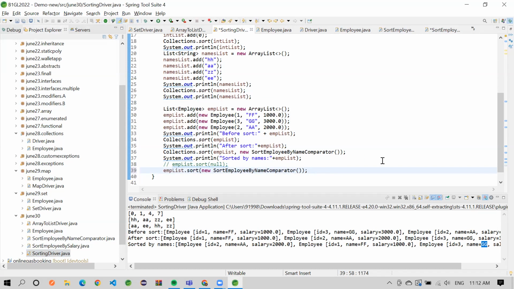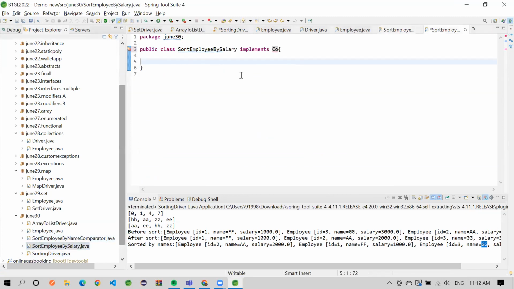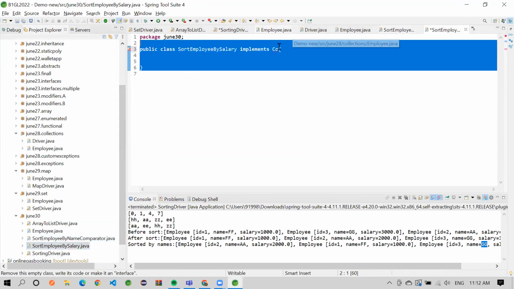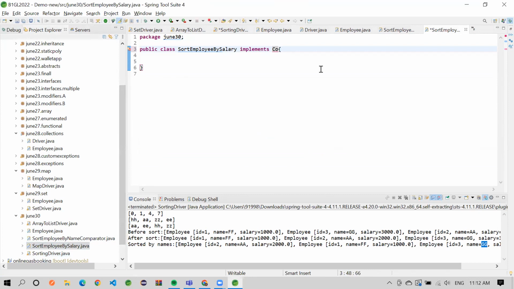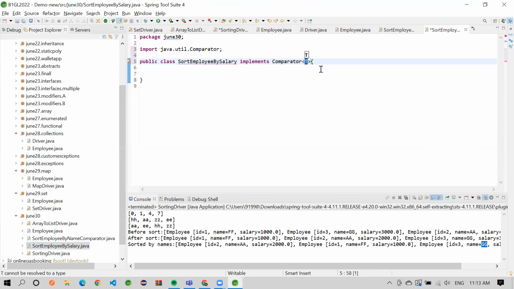I think you guys can take a break as well, guys. So take a break for 15 minutes and then try this out. Try to write your comparator so that I can sort it based on salary. All of you take a break for 15 minutes and take up this.